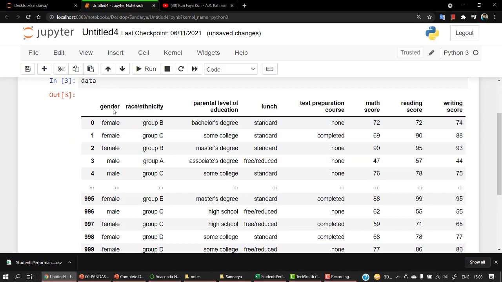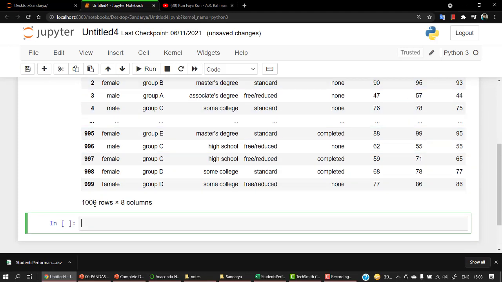We observe that when you read the file, we have gender, race ethnicity, parental level of education, lunch, test preparation course, math score, reading score, and writing score. There are 1000 rows and 8 columns in total. Let's move to the other things.